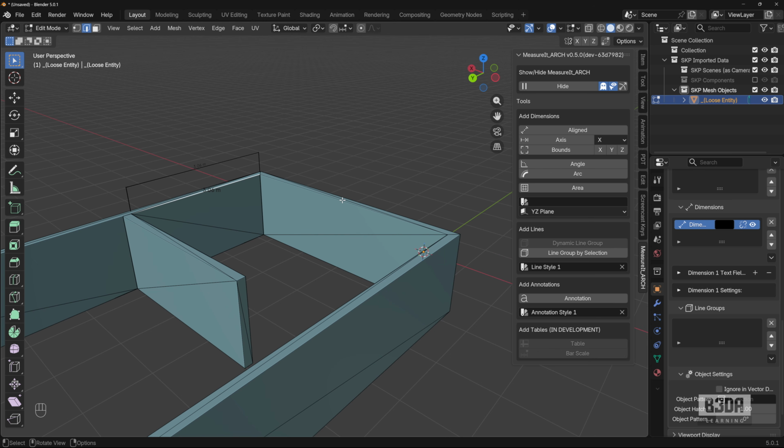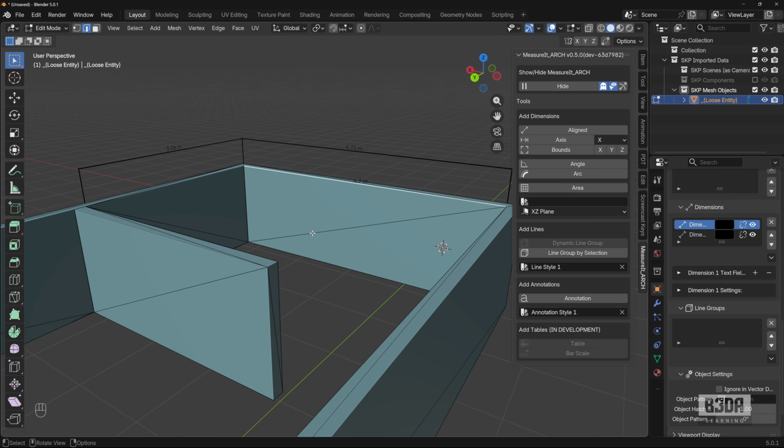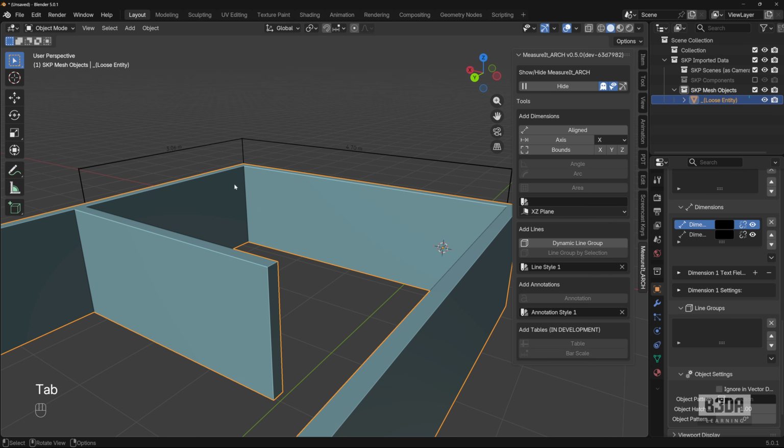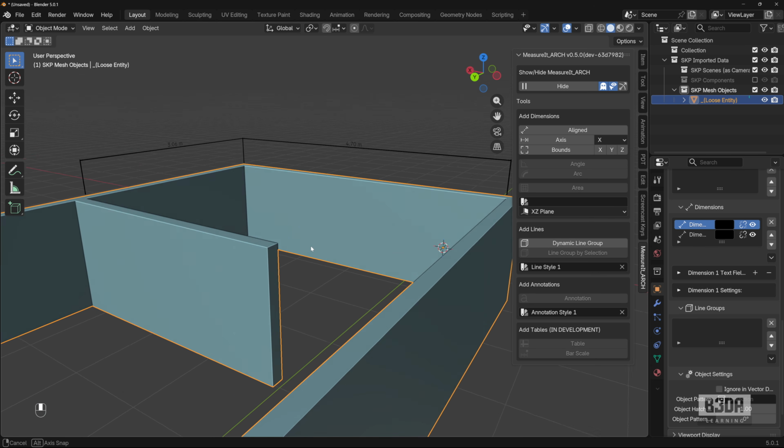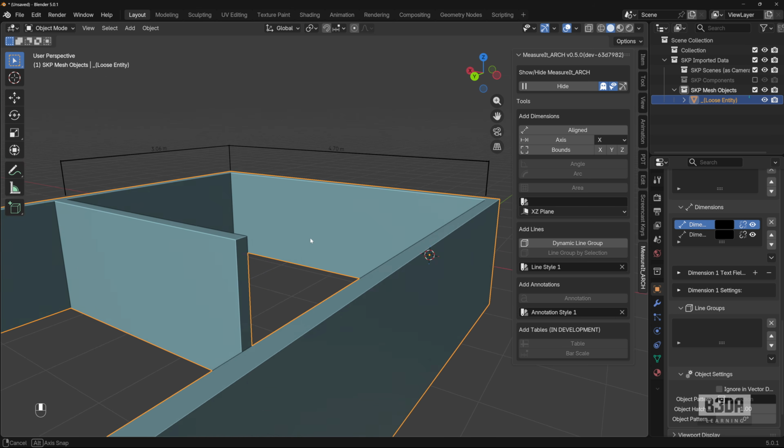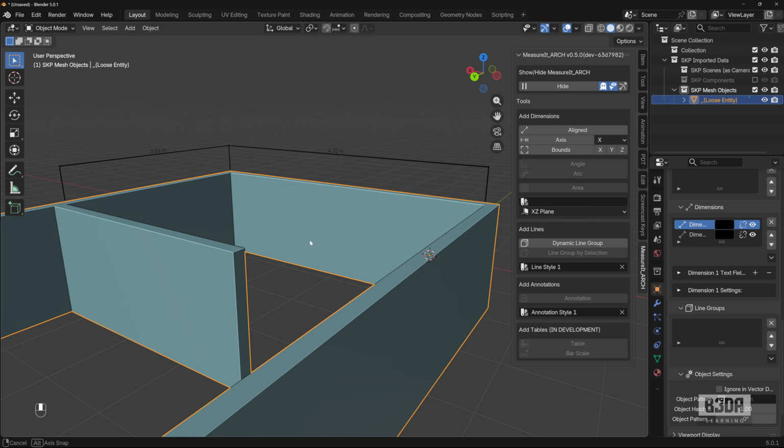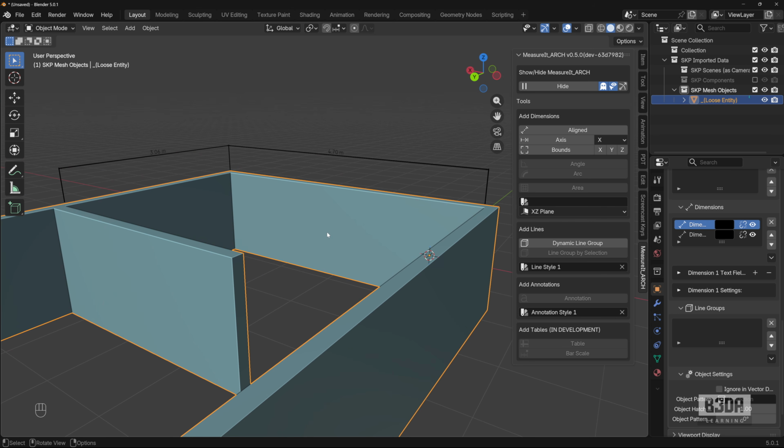And if I want to create another one, I can select this edge here. And in this case, I'll be using the X and Z planes aligned. And it just included 2 dimension lines. And one of the major benefits of using the MeasureIt-ARCH is that if I go back to object mode and keep doing more modeling here, you'll see that both dimension lines will still show up in my viewport.